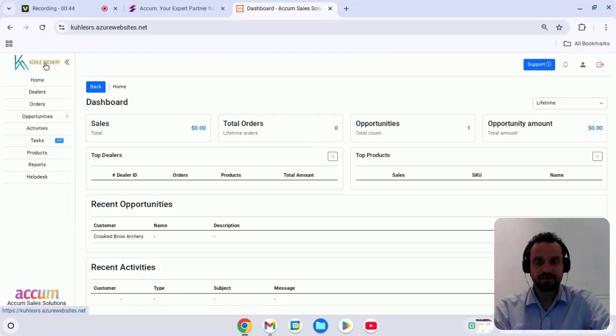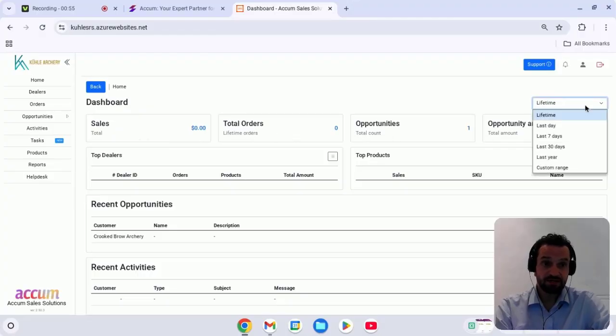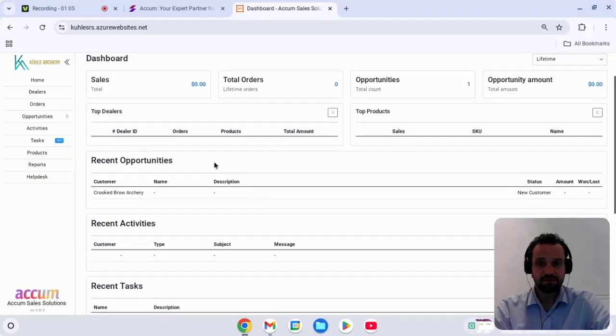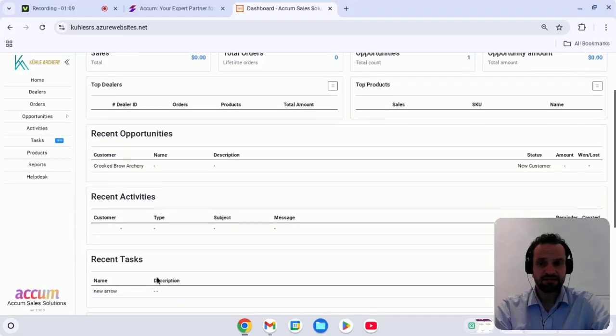At any time, you can click here on the logo on the left to return back to the main page. So we are here on the dashboard. On the dashboard, as a sales rep, you'll always have visibility of your sales, your orders, opportunities, and opportunity amount. You can select which days, a month, or a year or custom range you want to see these results on your dashboard. You can see which top dealers you have, the top products you're running, and a little bit of a summary on your CRM part as opportunities, activities, and tasks.